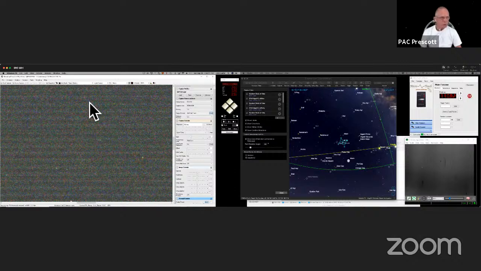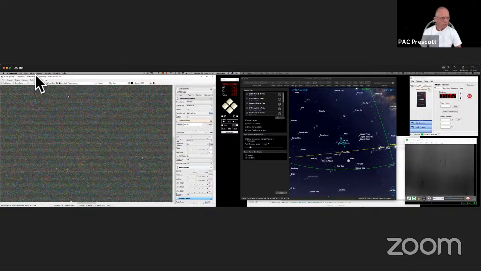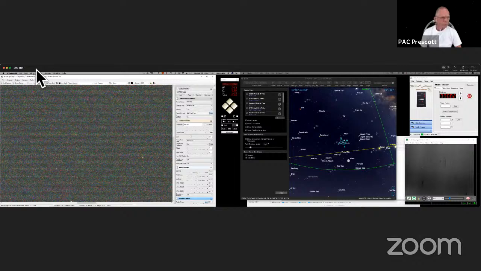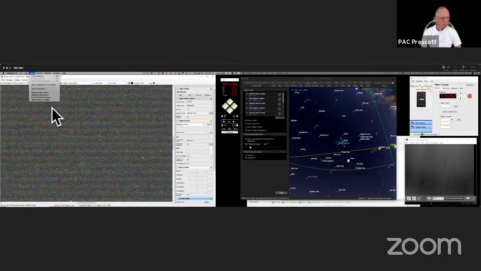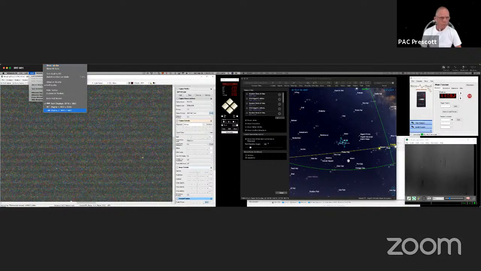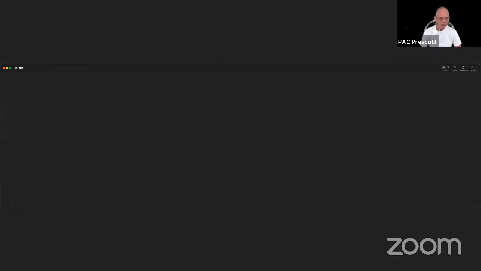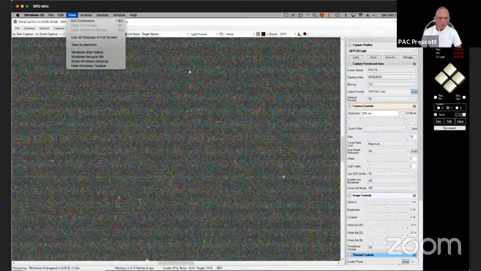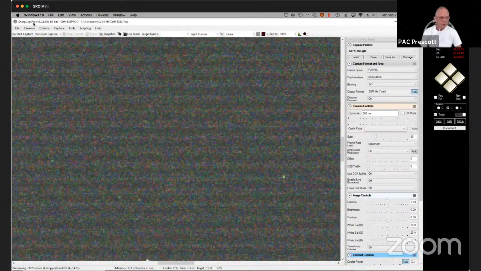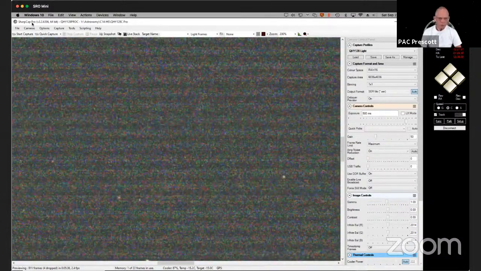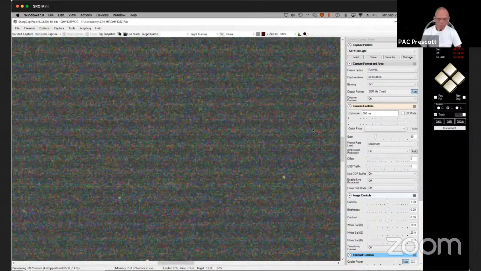So I'm just going to switch over and look at the one view for the one image so that you don't get confused and you get a larger display. So now we're just looking at the one image. This is the software package that I'm using called SharpCap Pro. So SharpCap Pro is what I'm going to be using to look at the moon.